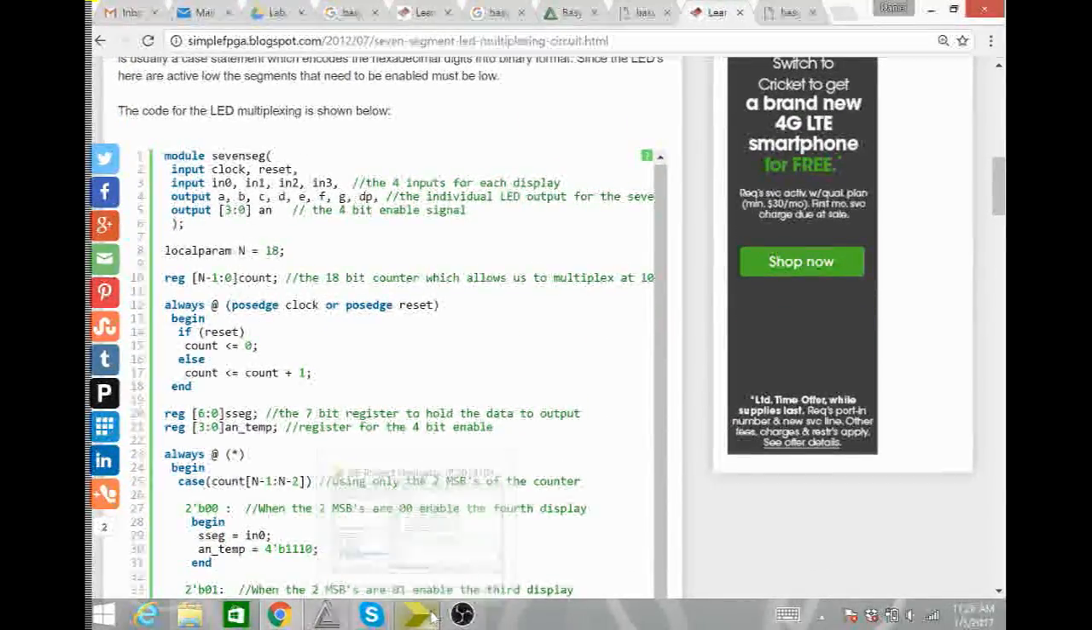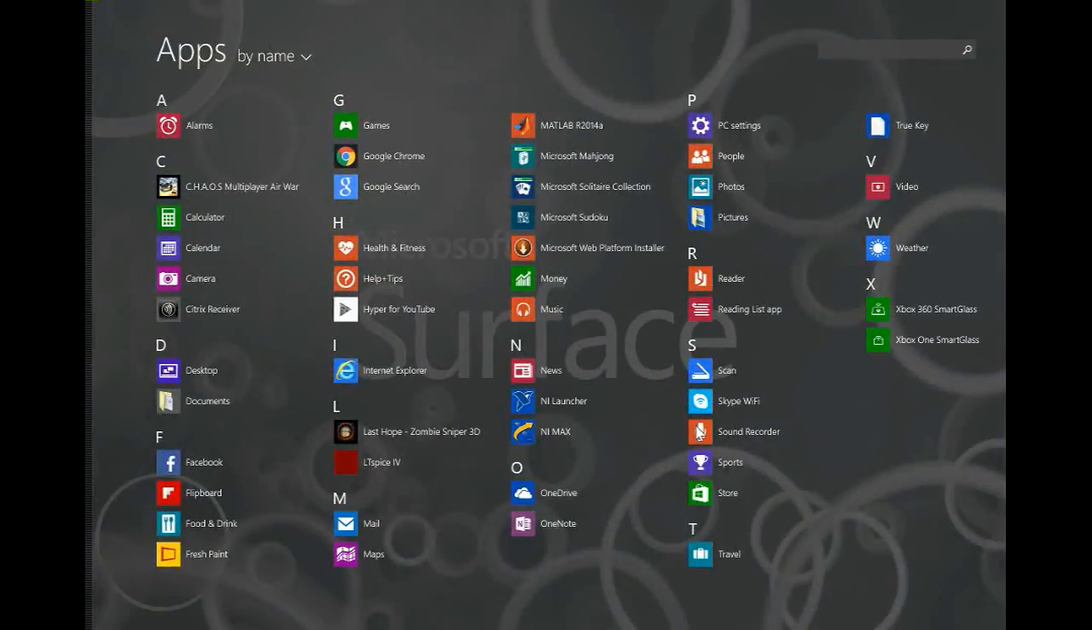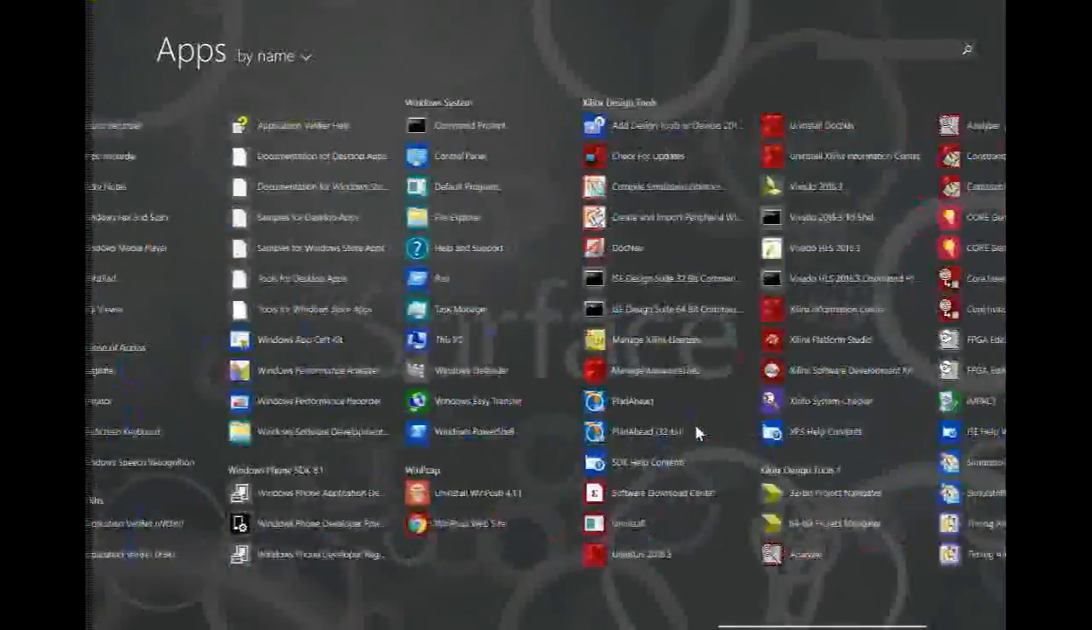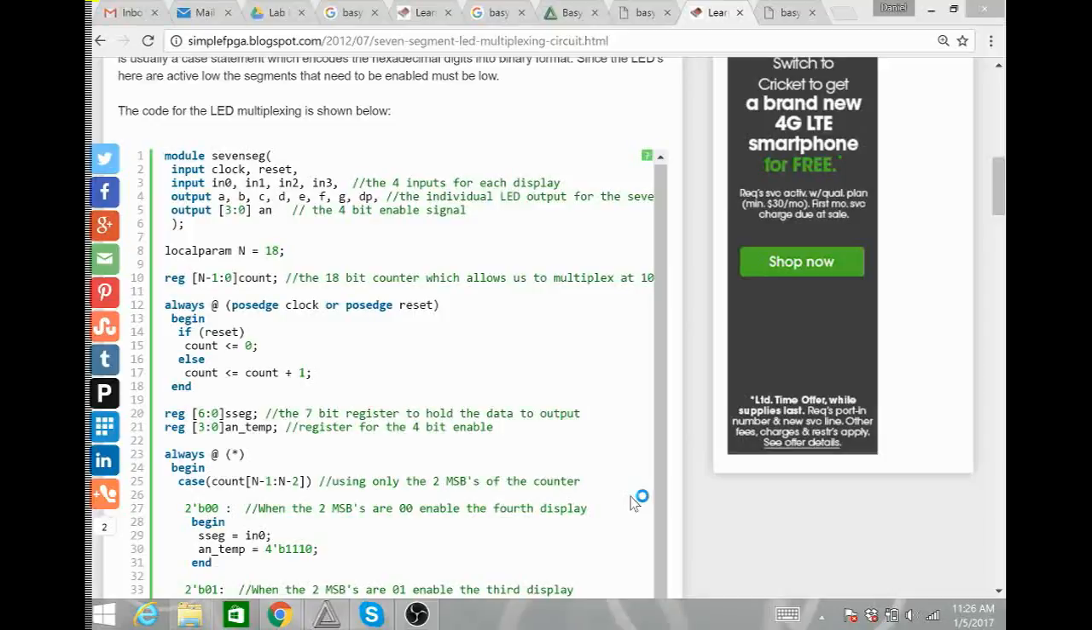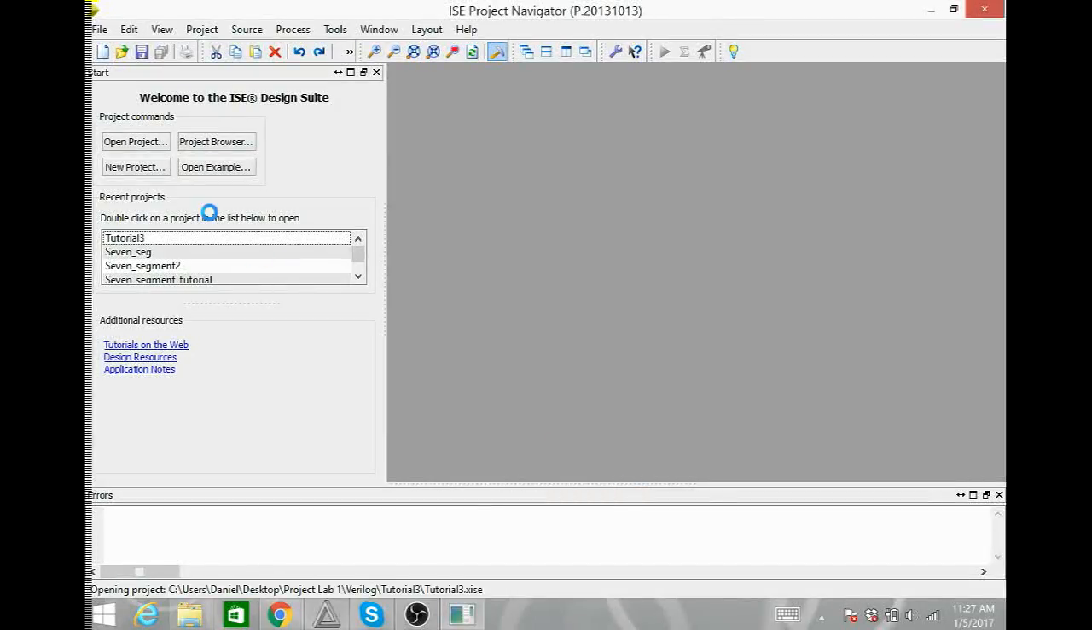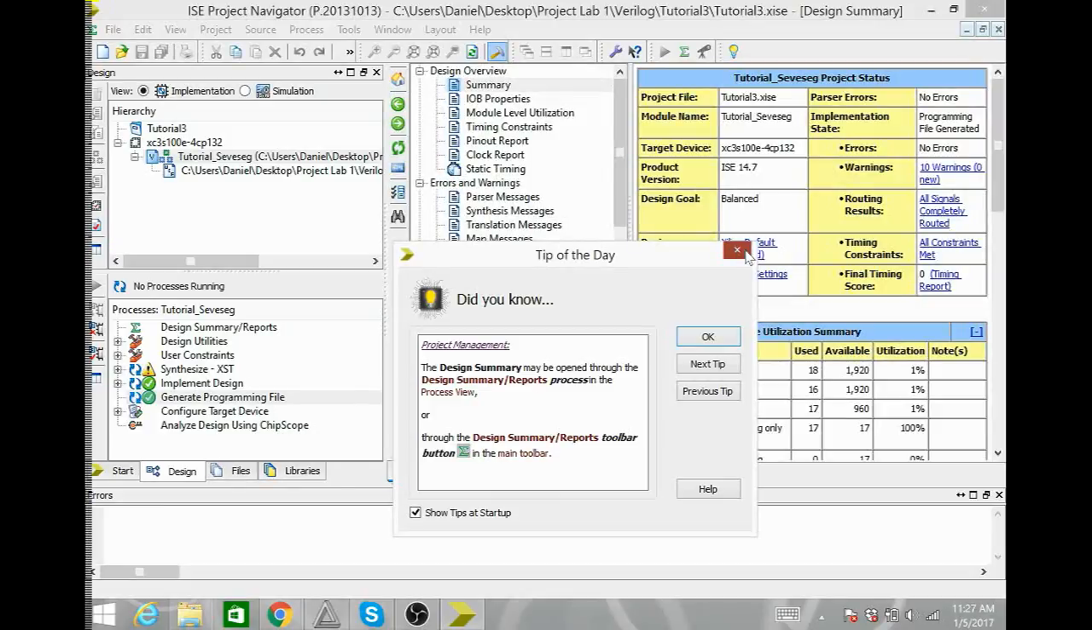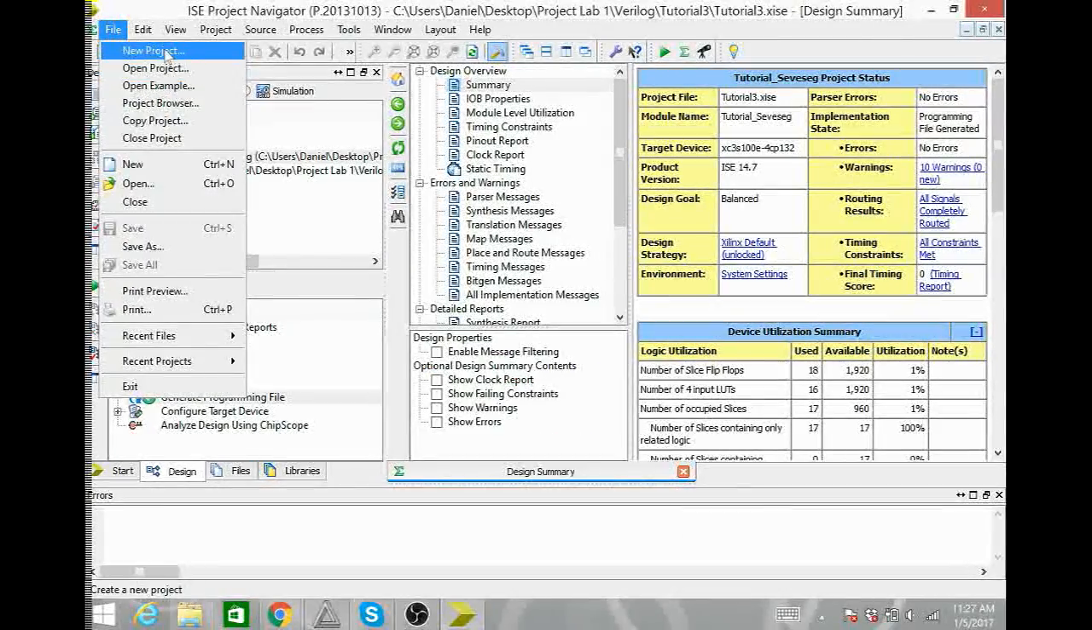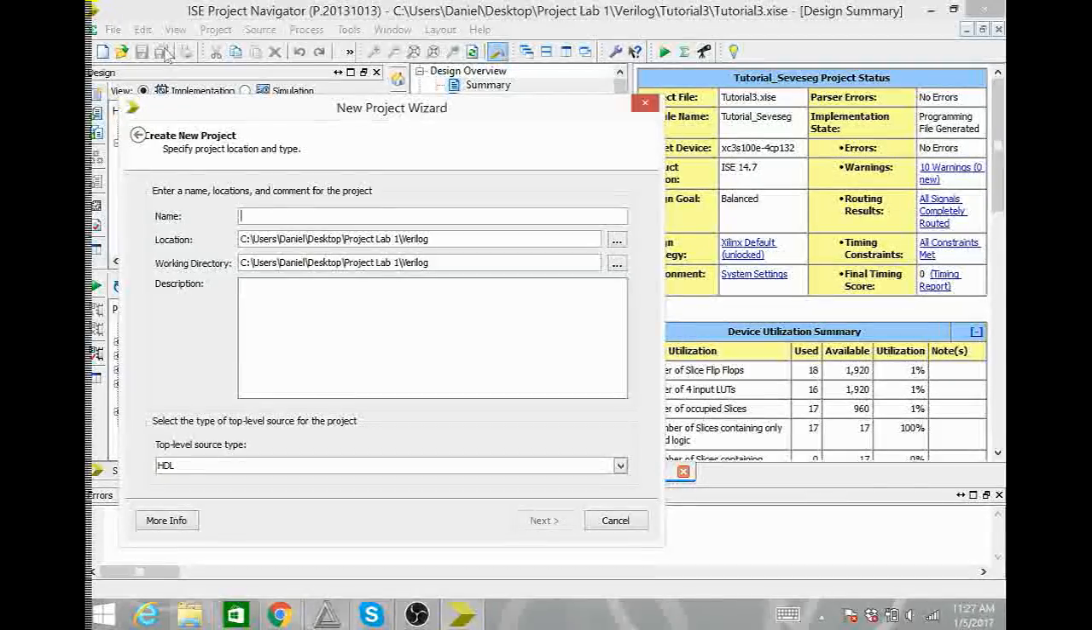So to do that, I'm going to open up the Verilog ISE Webpack. I'm going to open up the navigator so I can write some code. I'm going to go to File, close that out, File, New Project. I'm going to call this tutorial underscore 7seg, and we want it to be an HDL type. Hit next.